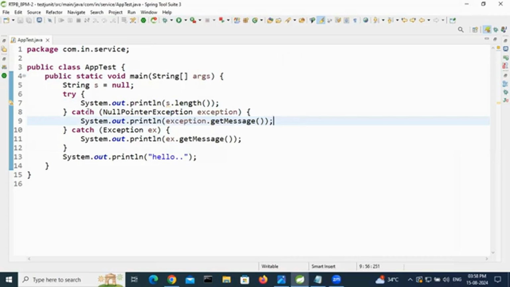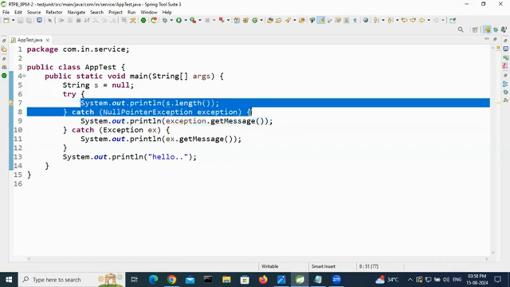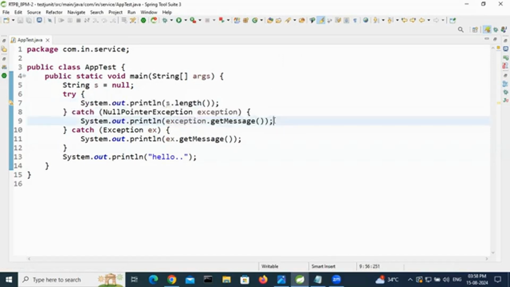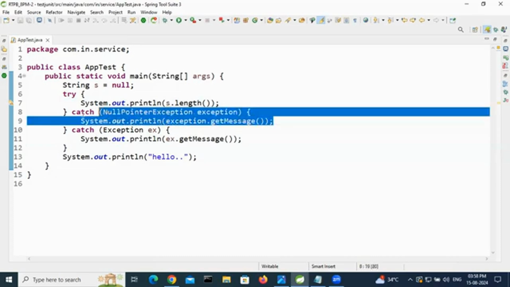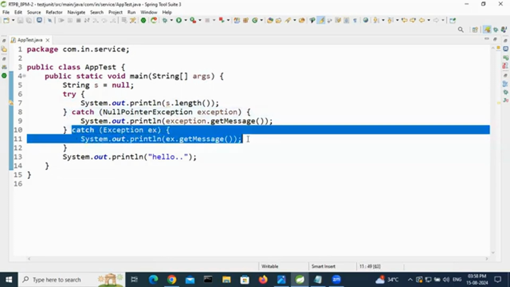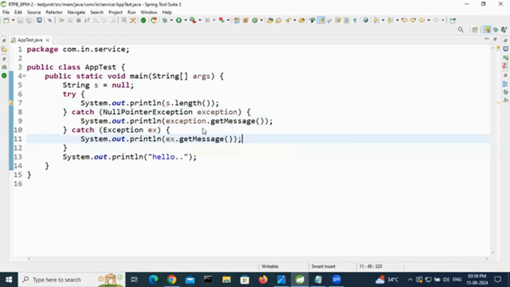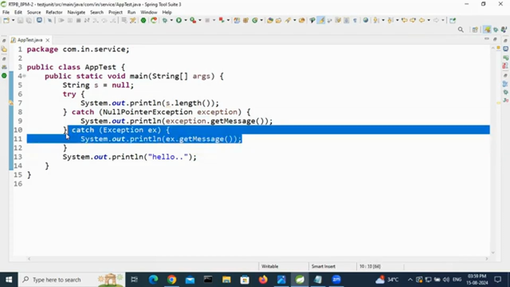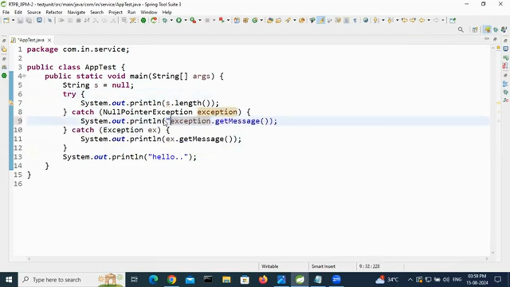Suppose, for example, string s is equal to null. Here we are getting the null pointer exception. Sometimes we may get other exceptions as well. If it is a null pointer exception, this catch block will handle it. If any other kind of exception is raised, then the other catch block will be called. So here I am mentioning a message as well. See, null pointer: it is calling the null pointer catch block.